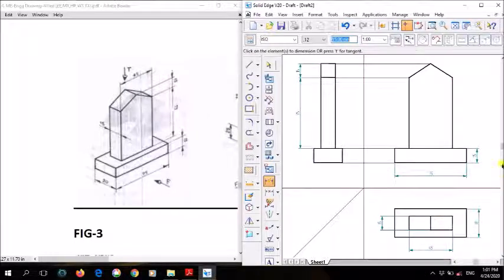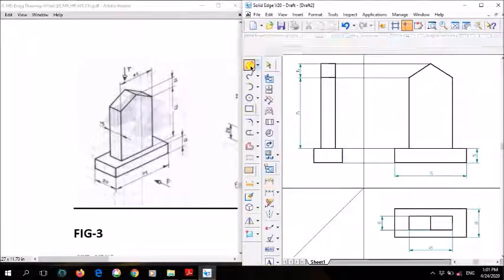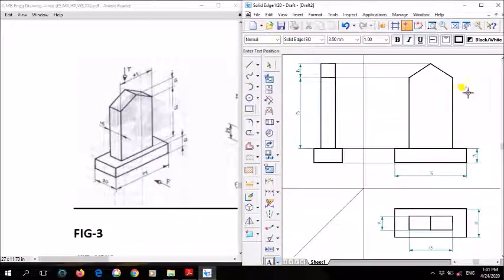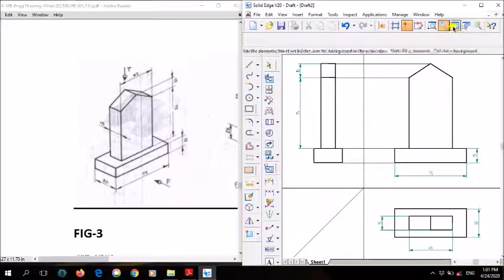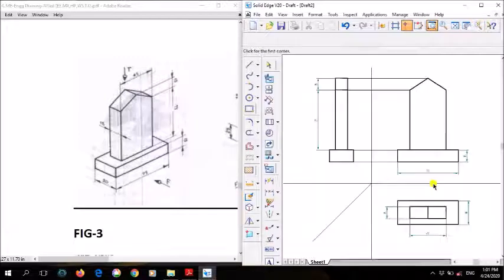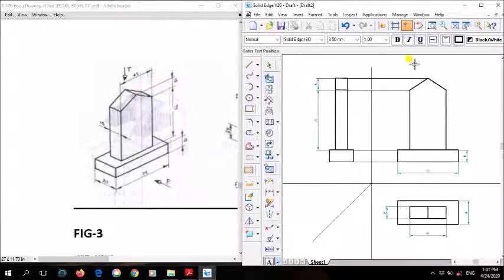Once you finish assigning the dimensions to all the views, the final thing you have to do is writing the views. I'll just zoom it so that we can write the views. So the final thing is you need to write the views. Here this one is your front view, and then this one is your top view, and finally this one is your right view.